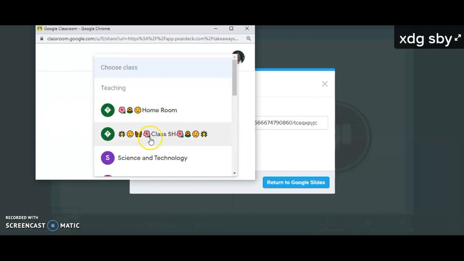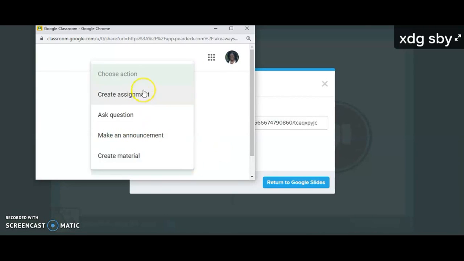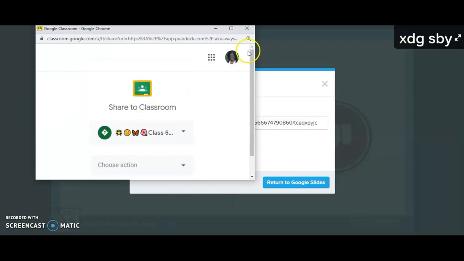Alright, so if I choose to put it here, it's going to open here. It's going to ask what kind of action I want to take. I choose whichever one I want it to be. So if I make it material, they won't be able to add or upload anything. On their comments, they'll be able to make. Alright. Make an assignment, then I will ask them to upload something in response to the activity that we have done. So, alright, so that's it.